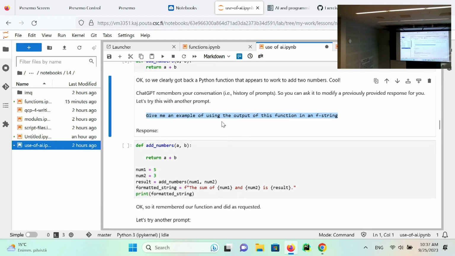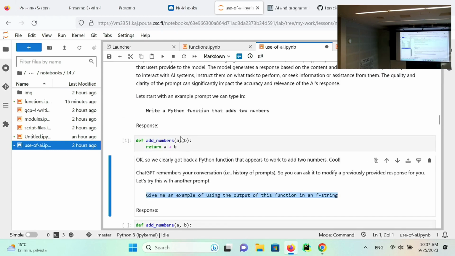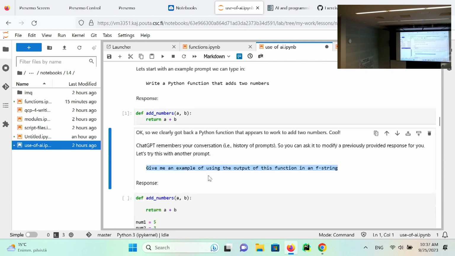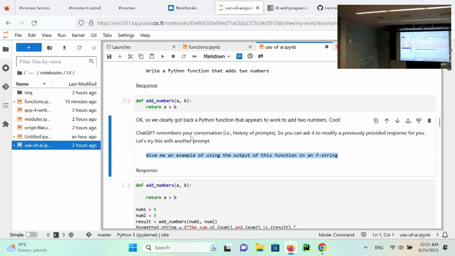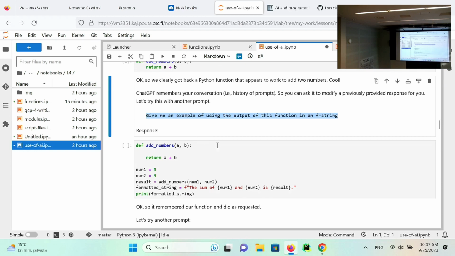So earlier, when I tried this, it just defined a function. It didn't show how to use it. So that's one of the things: every time you run a prompt, you do not necessarily get the same answer. Last time I asked for it, it just gave me this function. Then I had to run another prompt to ask ChatGPT to also give me an example of how to get the output of the function through an F string. So I just added this new prompt and I got the new output.